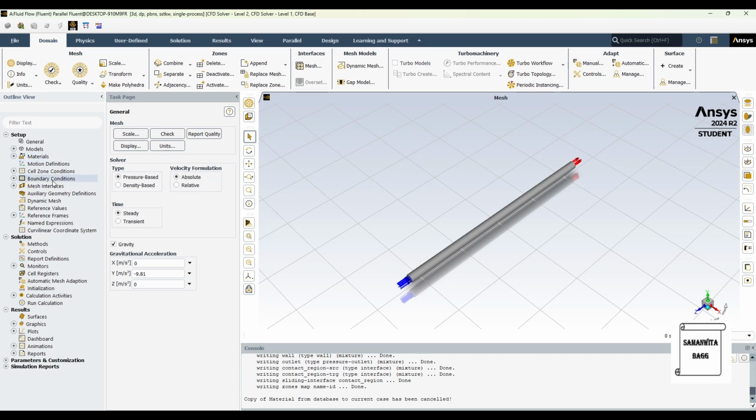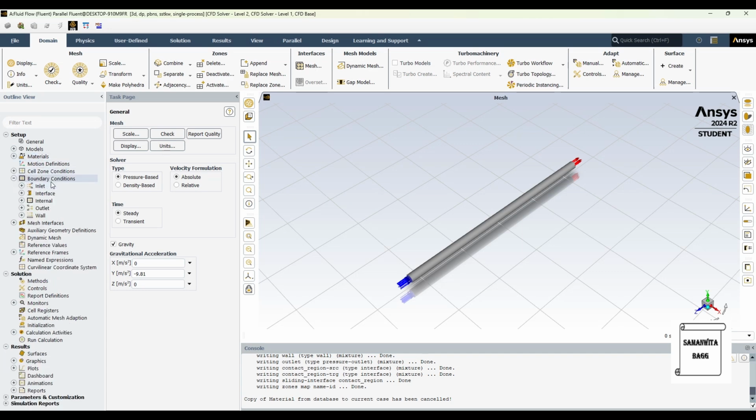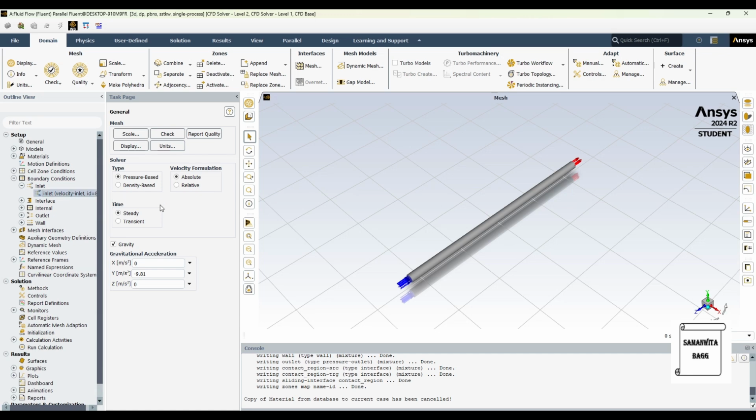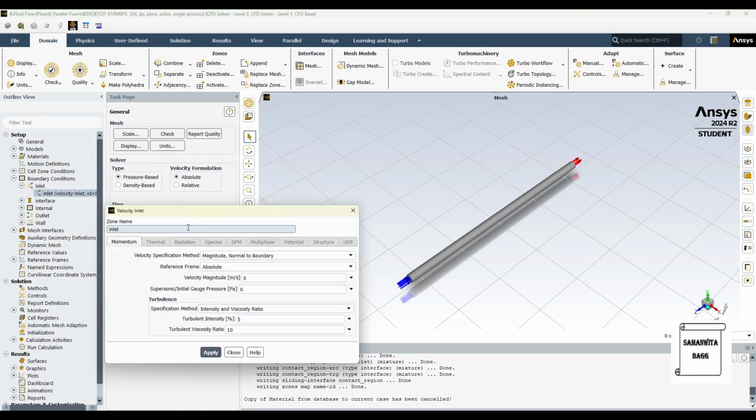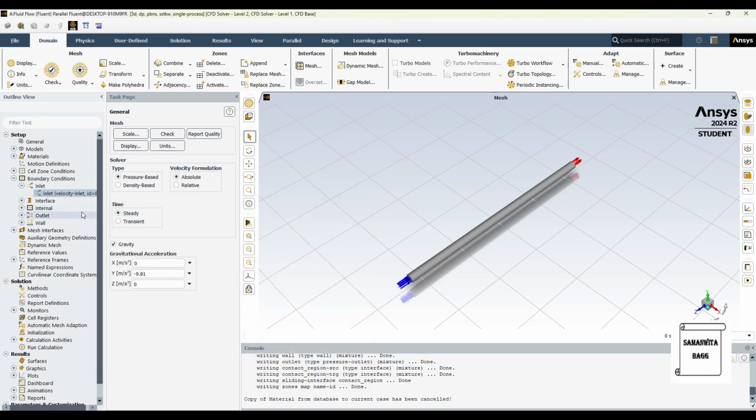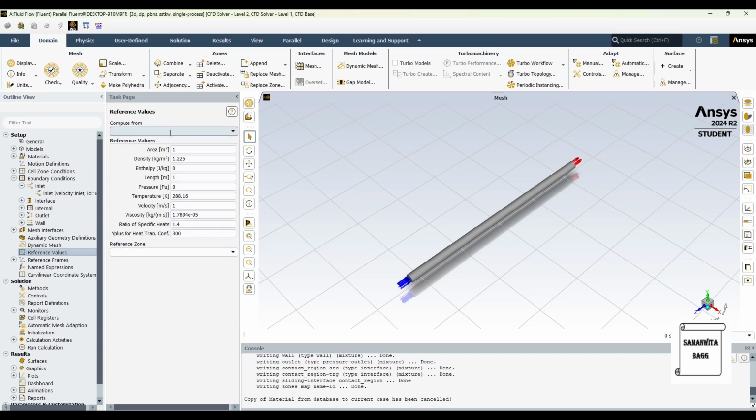So once the material has been added, we will go to boundary conditions. Here I'll select inlet and I'll click on inlet velocity. Now here I will give the velocity magnitude as say 2.5 meters per second. I will not change anything else. I'll click on apply and close. So I have given this boundary condition. Next I'll go to reference values, compute from inlet, reference zone is the fluid.